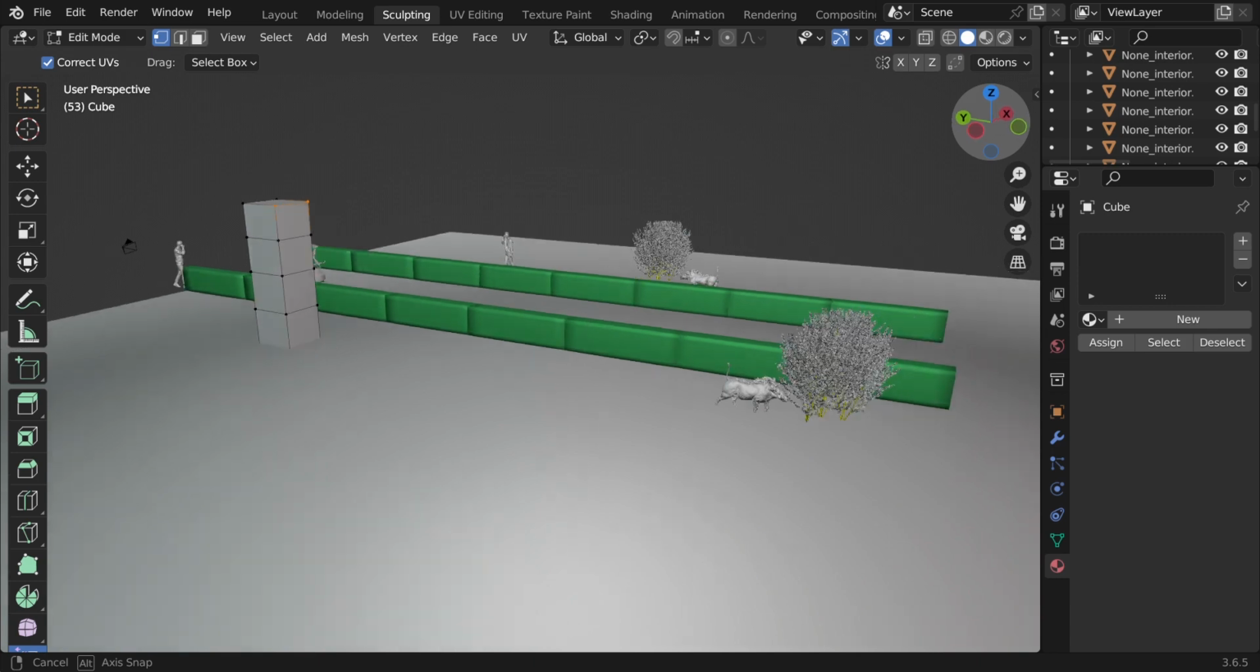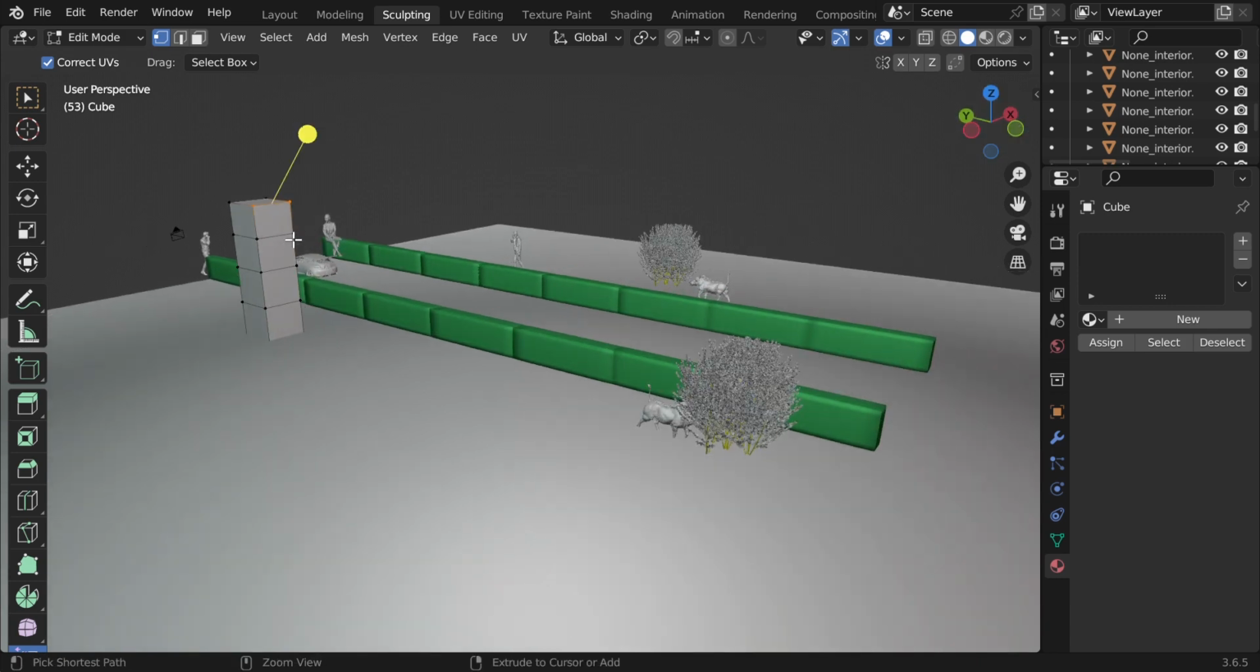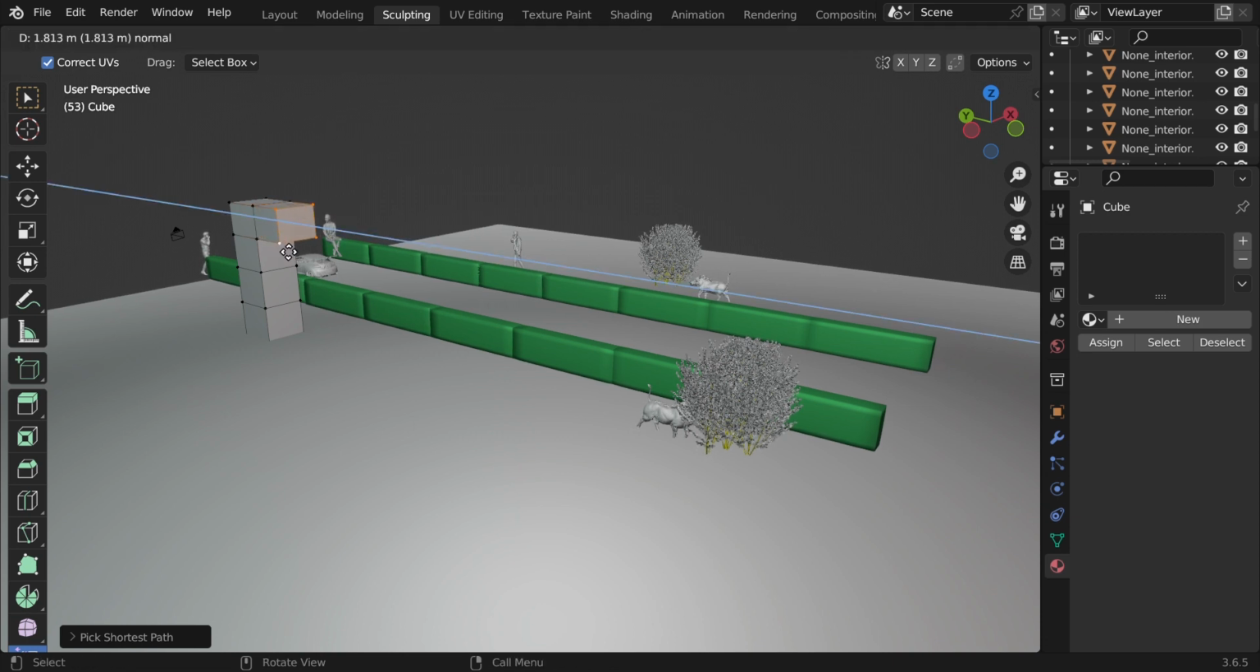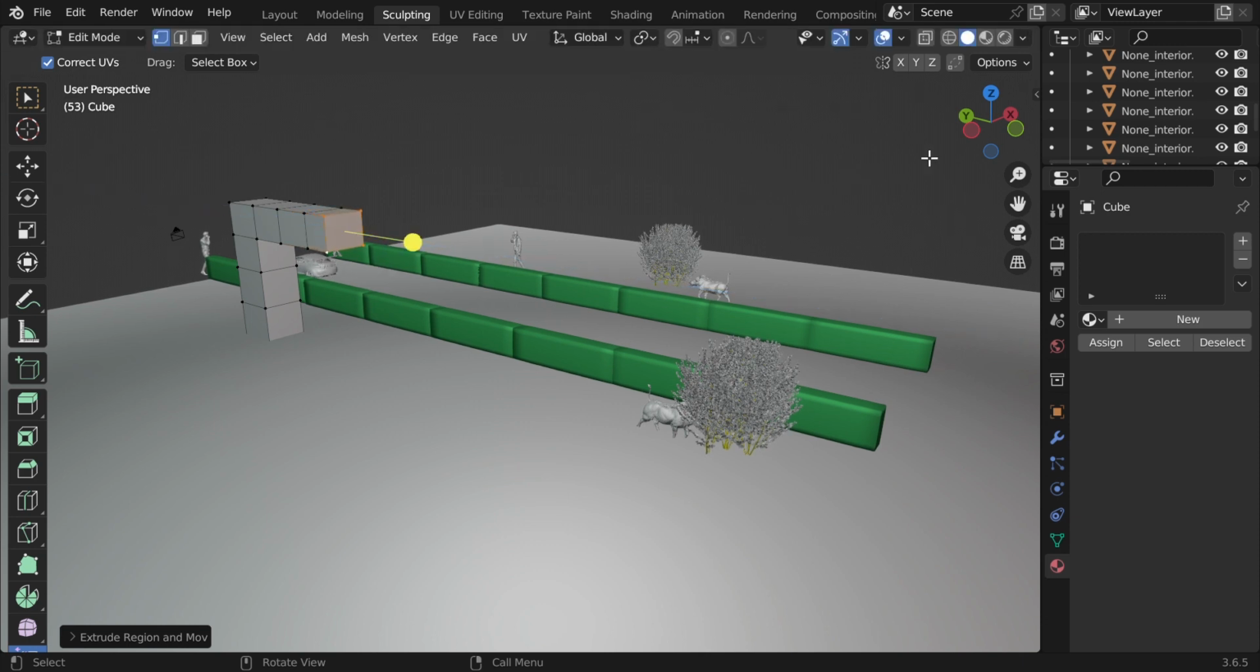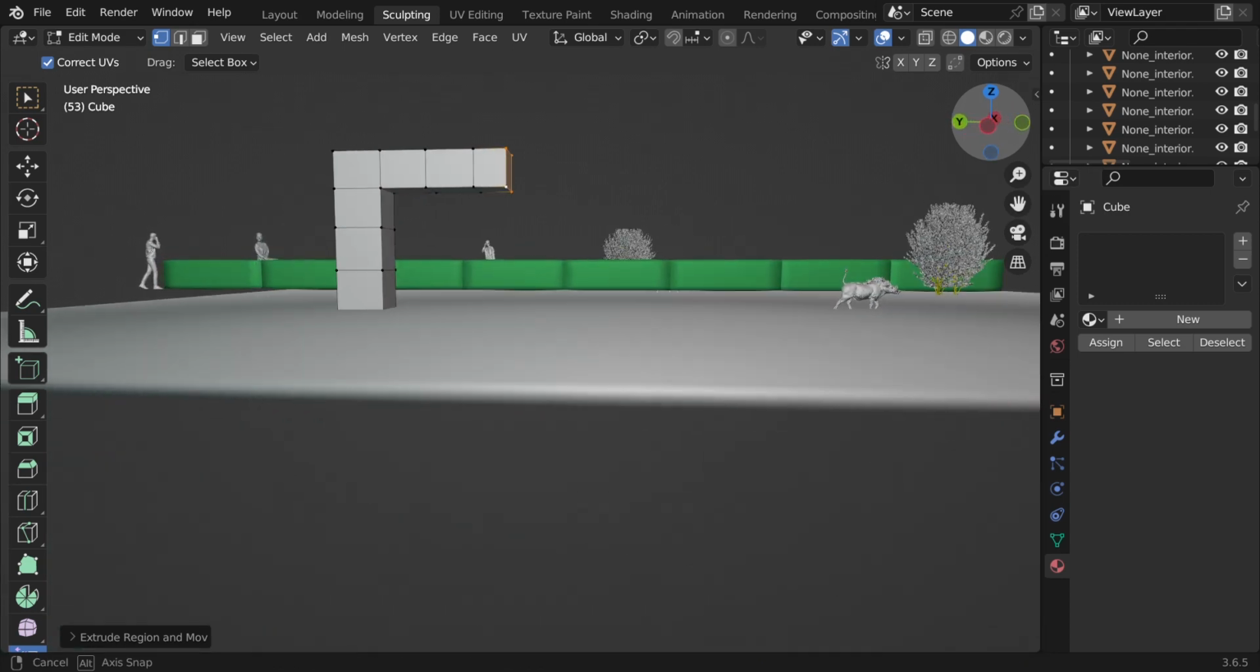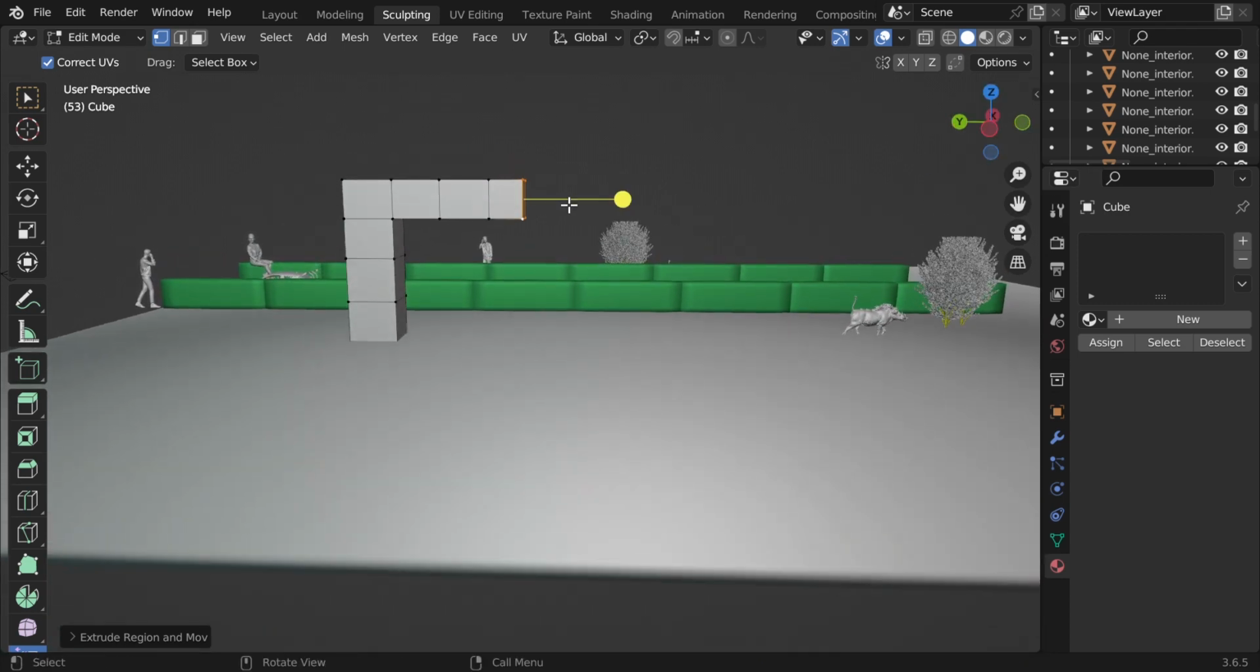So I'm going to select them while still in edit mode and I'm going to extend them. So as you can see, I'm going to extend them bit by bit because at the end I'm going to still want faces on this other side so I can extend it downwards. So extend it that way, 4 cubes. I think that's gonna be enough.